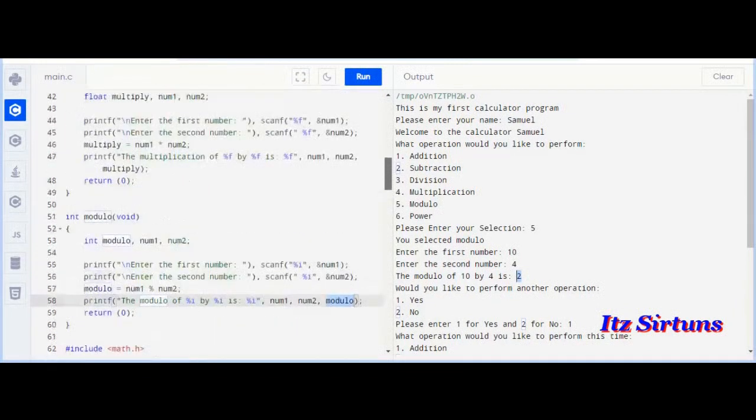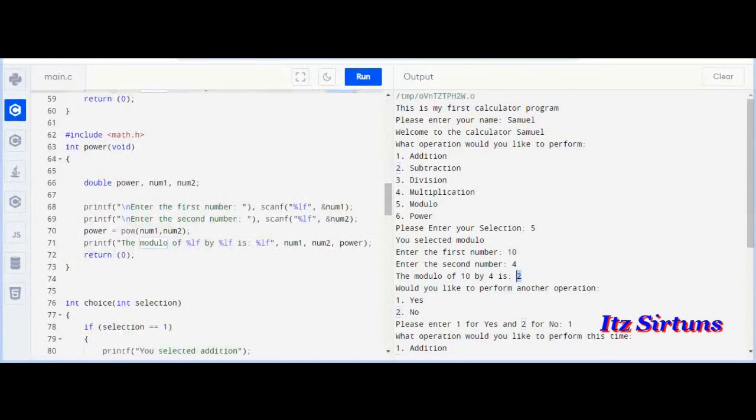Okay. But for power, you see that I'm using an inbuilt syntax. The syntax I'm using here is POW. That's why I have to include math.h, because I'm using a syntax that you can clearly see under the math area.